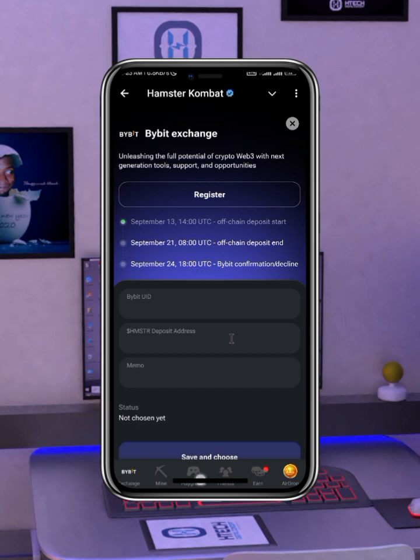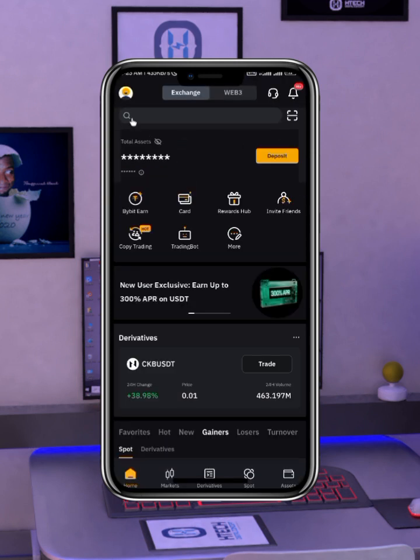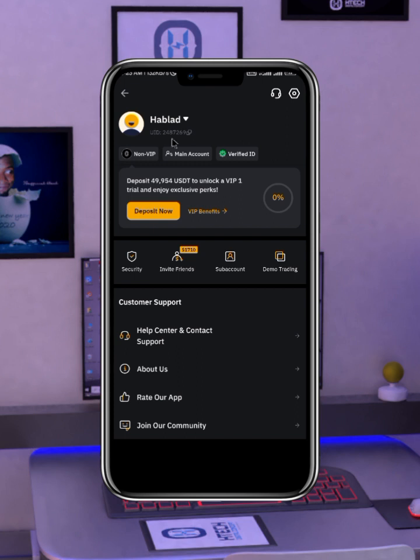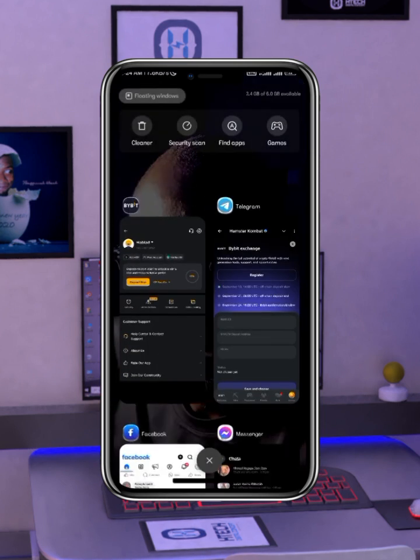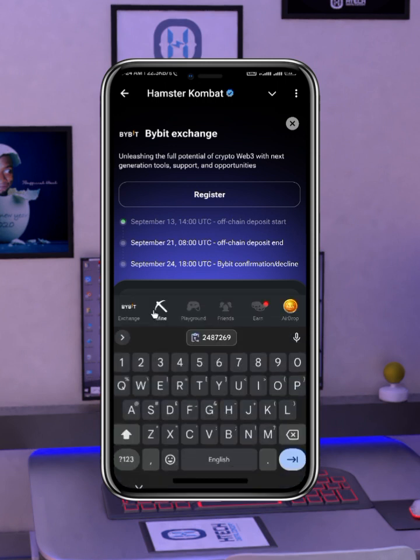So let's go to our Bybit and make sure that your Bybit account is fully verified already. And then you just have to click on this icon right here, and here you will see your username, you will see your UID, and then make sure that you are verified and copy this. Now I will advise you to copy it one after the other, because I received a message this morning. The person is telling me that he swapped the UID and the memo together. So don't make that mistake.